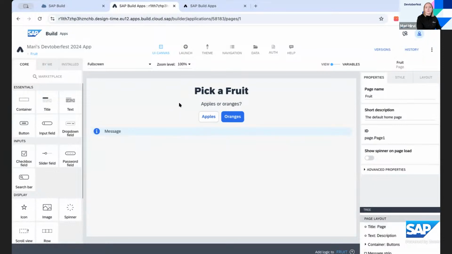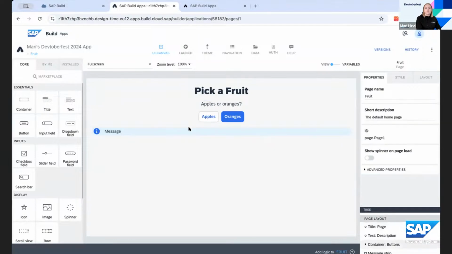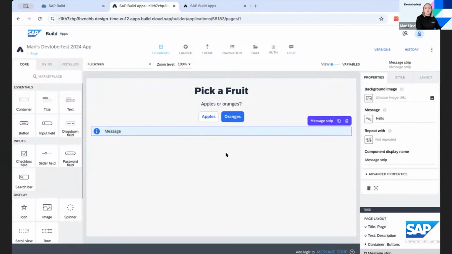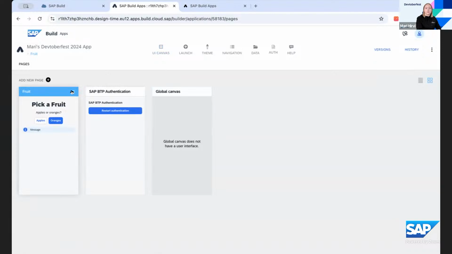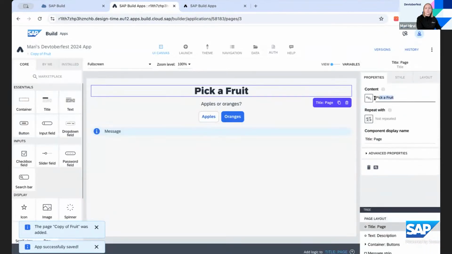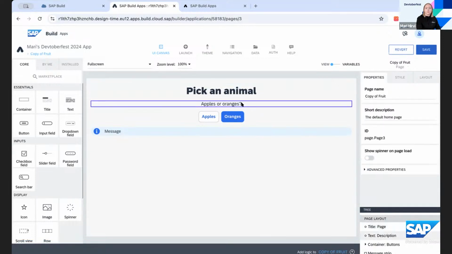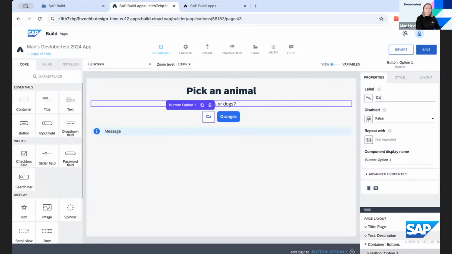And I think now comes the interesting part, that what if I have the message not just on this page, but there's also another page. So let's say that we have voting for fruit on one page, and then we want to do a similar logic on another page. So we have pick an animal, and on this page, you want to pick between cats or dogs.